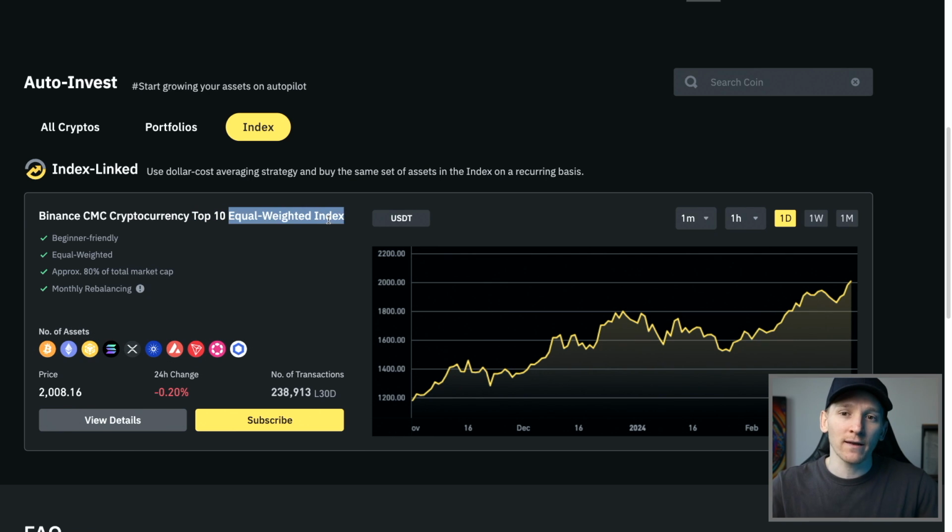An equal weighted index is one that tries to allocate to each of the investments an equal percentage, an equal weight. So if there's 10 coins, that will be 10% in each of those, trying to give you unbiased exposure to the top 10 coins. Now, what happens if one of the coins drops out? Well, they will actually sell that coin and then buy the coin that has come into the top 10.